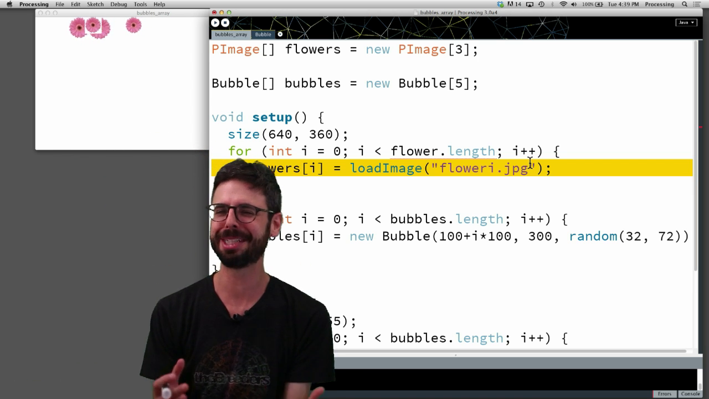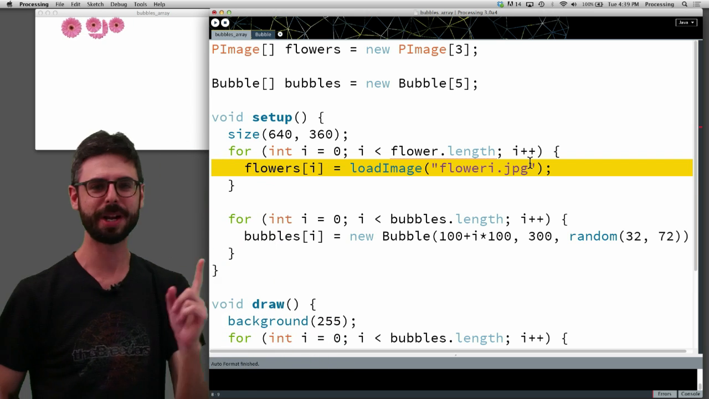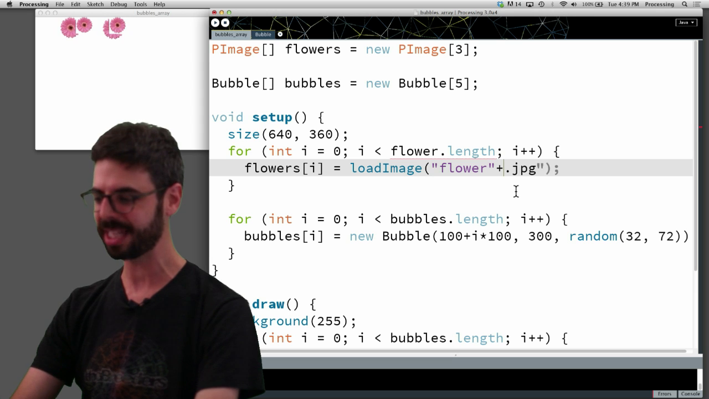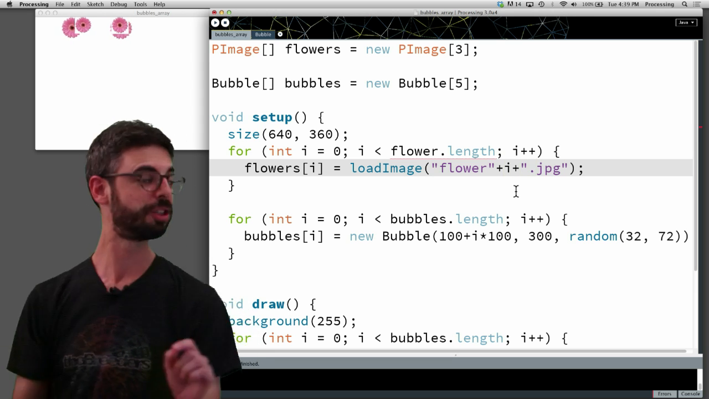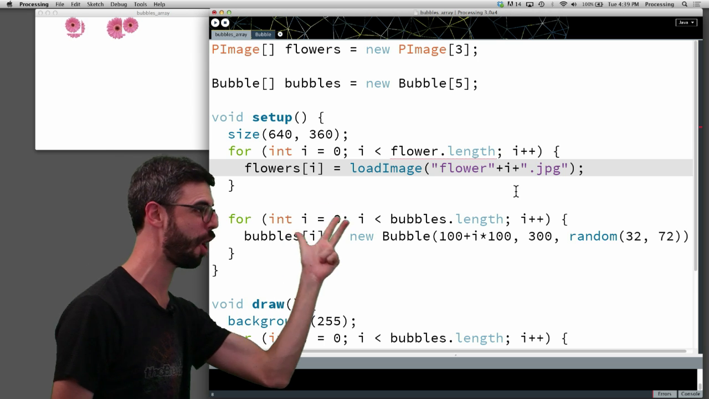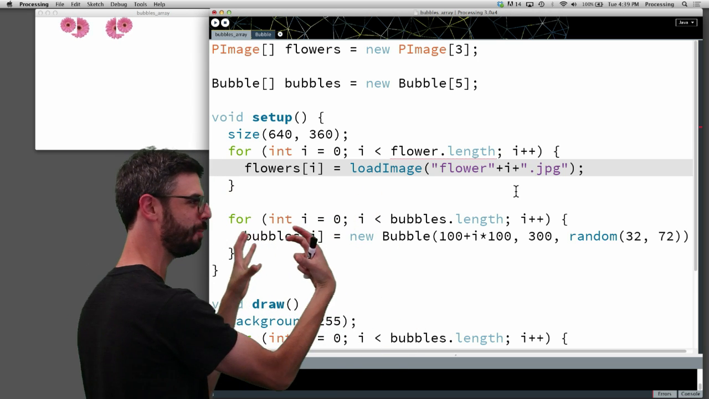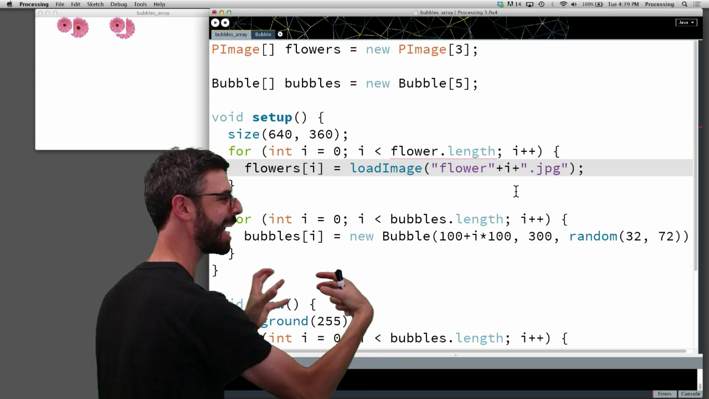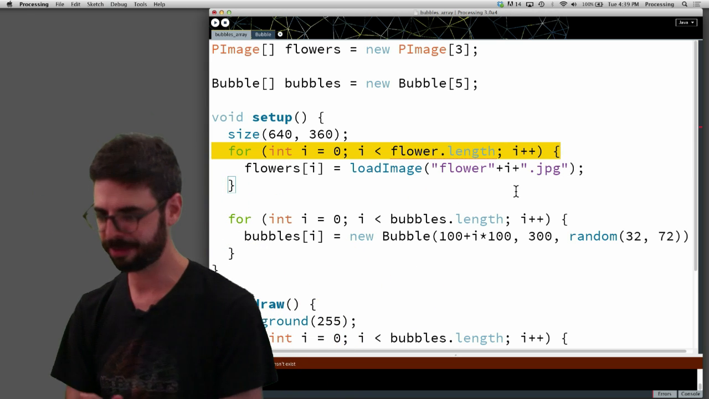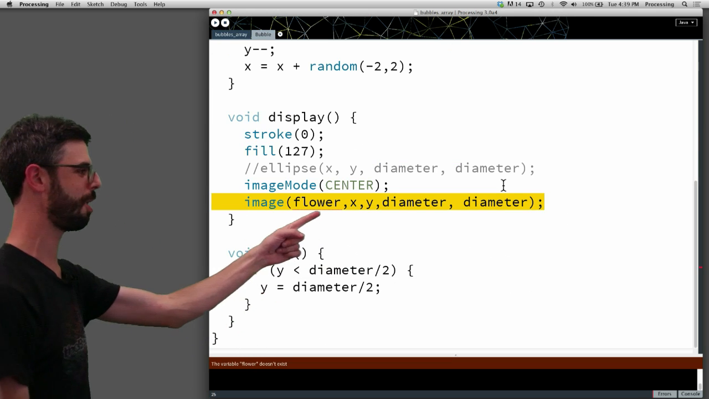We're going to get into strings of data in some videos that are going to come later after I do these images one. But a trick that we can do with strings is I can actually say flower plus i plus .jpeg. So what this is doing is it's saying start with the string flower, F-L-O-W-E-R, then take whatever the value of i is and tack it in with that, 0, 1, or 2, and then tack .jpeg onto it. So when I run this, okay, I need to call this flowers.